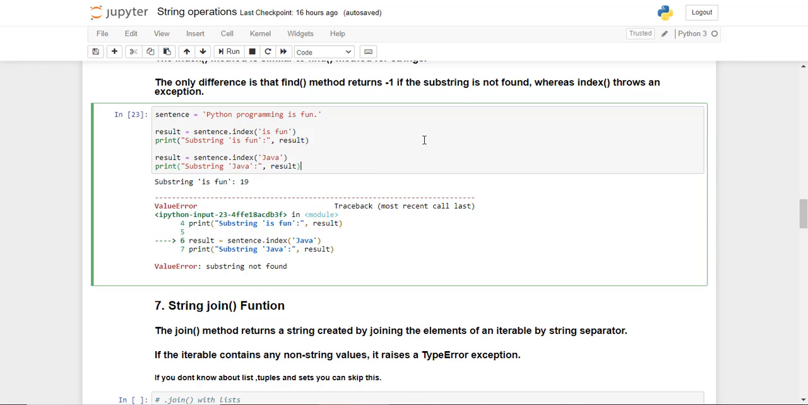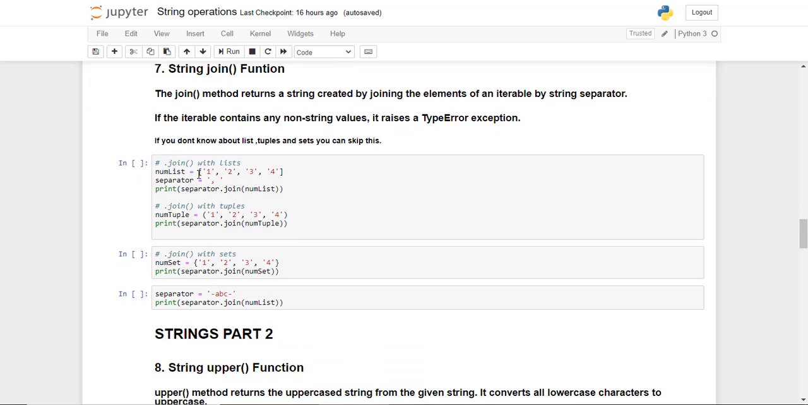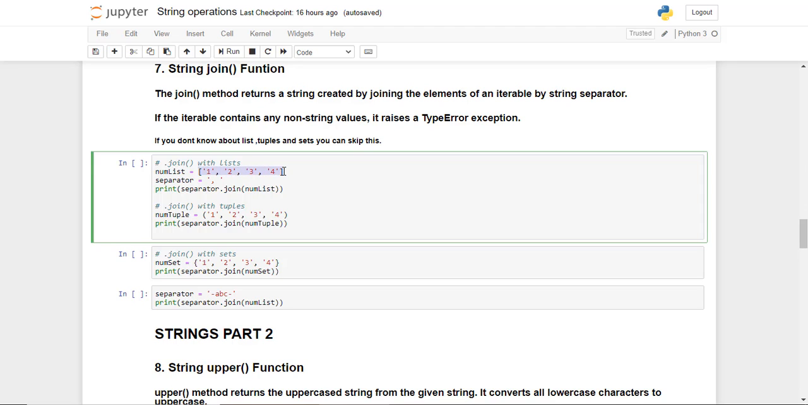Now let us look at the join function. The join method returns a string created by joining the elements of an iterable by a string separator. Let's do it with an example. Let's say we've got a list of numbers. This is a list structure, as you know. It's got 4 elements in it, 1, 2, 3 and 4, and you can note that I have put them in single quotes, which means they are not really numbers now, they are strings. And we've got a separator. The separator that we are going to use is a comma with a space.